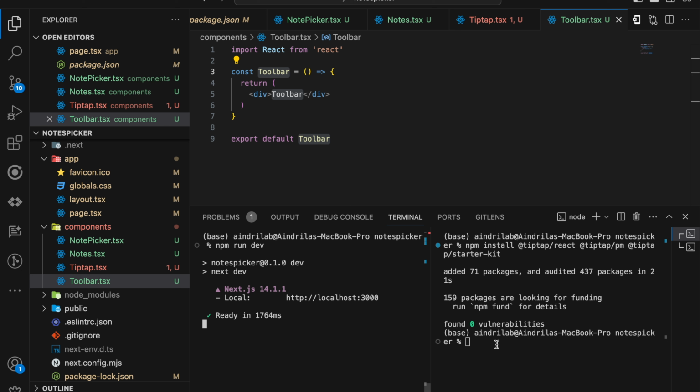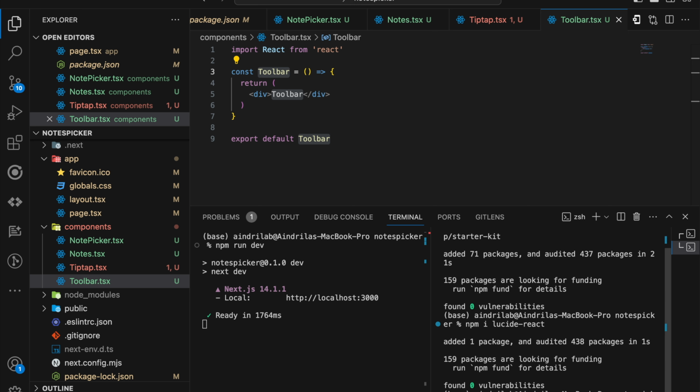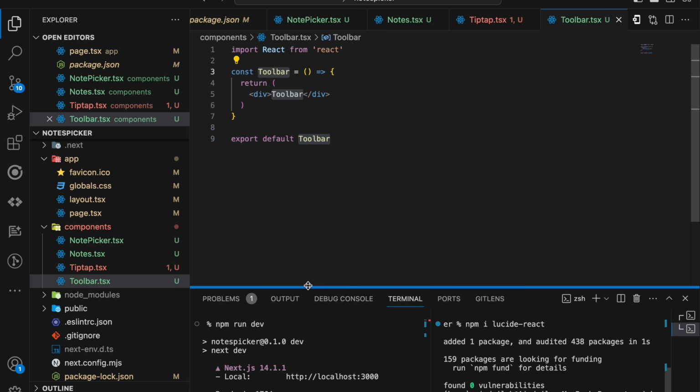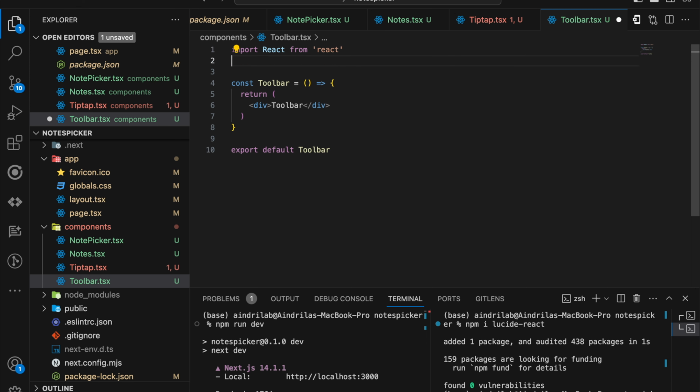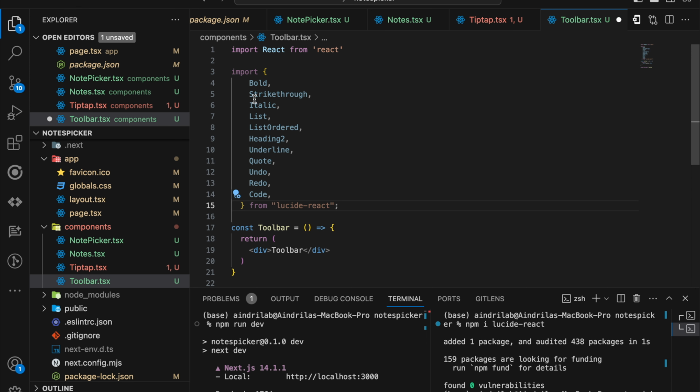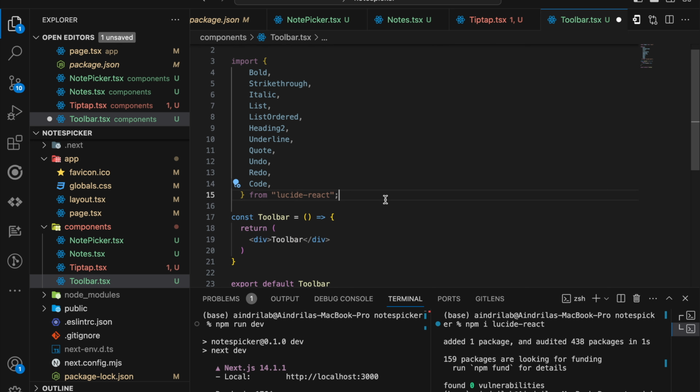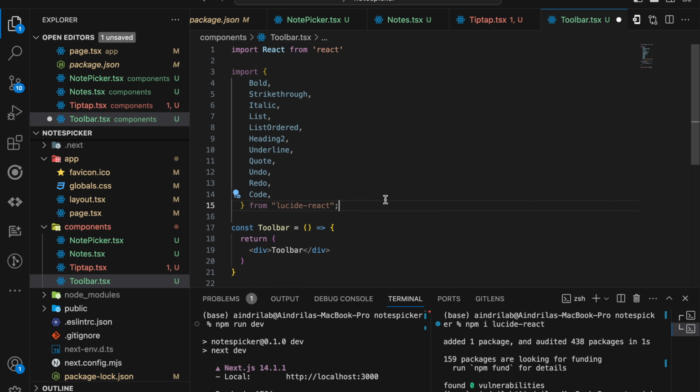Now to start with the toolbar component, first I need to download a library for the icons, that is Lucide React. This is a very good library for the React icons, and here I want to import a bunch of their icons. See here the bold, strikethrough, italic, list, list ordered, heading 2, underline, quote, undo, redo, code. So yeah, I have imported a bunch of Lucide React icons.